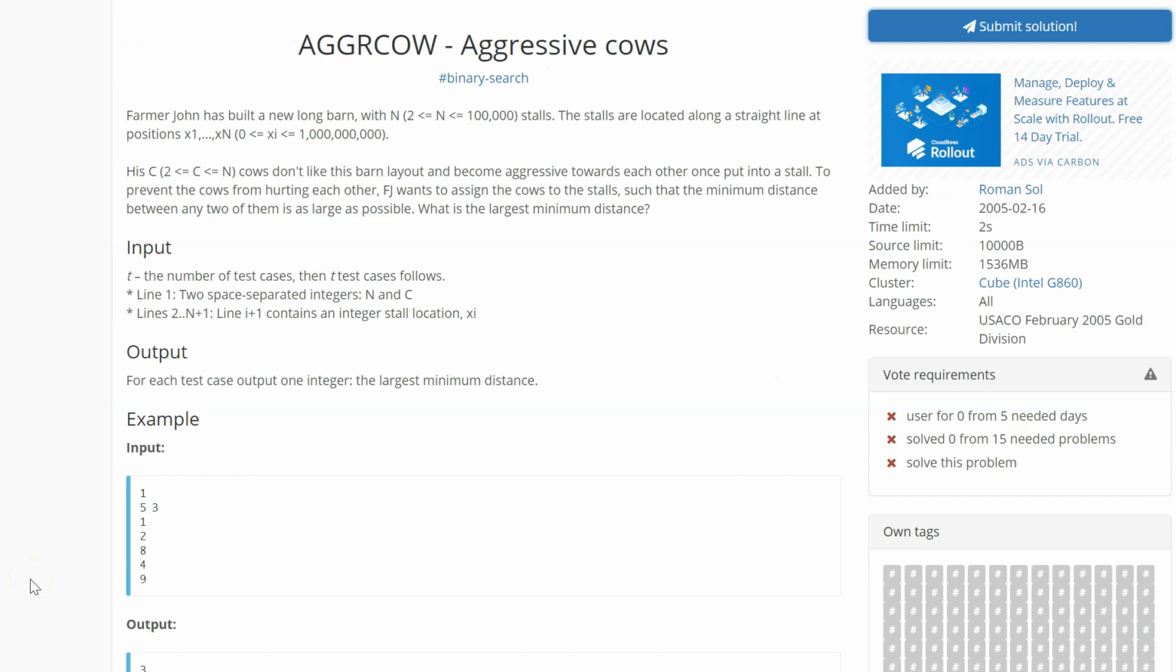Alright, so what does the problem say? We have n stalls, and the stalls are located in a straight line, and we need to pick a barn layout, which means we need to pick C barns out of the n stalls to place the cows, so that the distance between any two of them is as large as possible. So essentially what we need to do is to maximize the minimum distance between two cows.